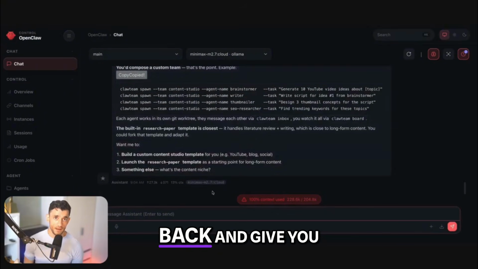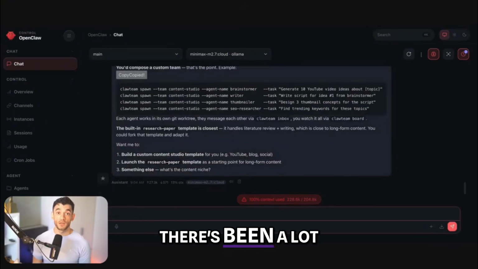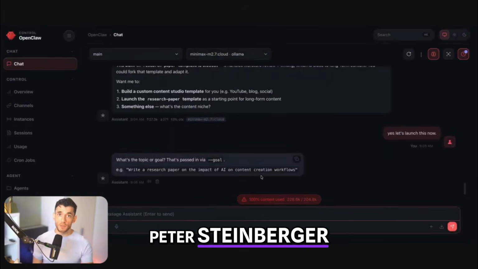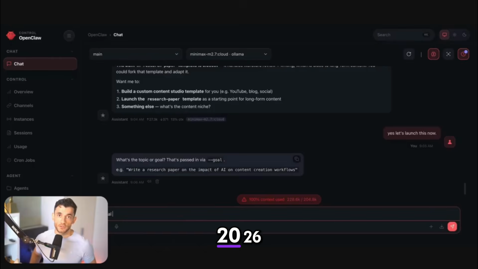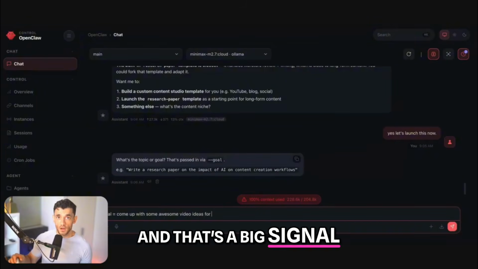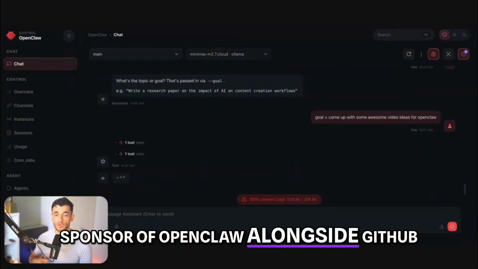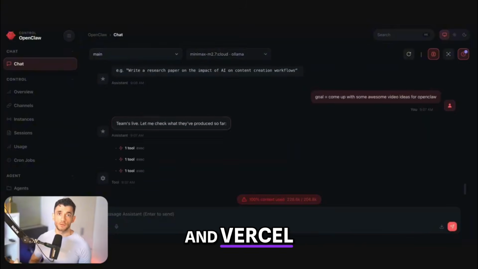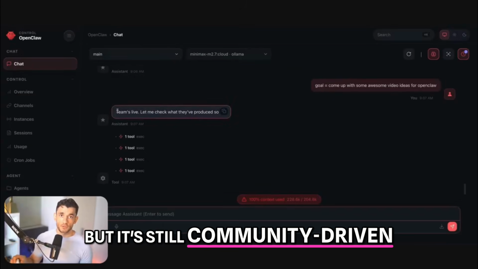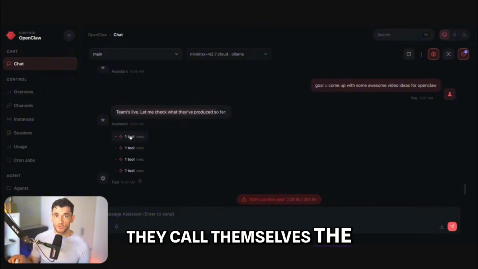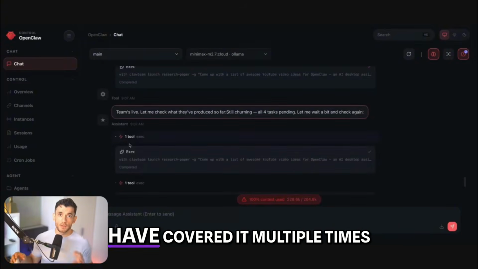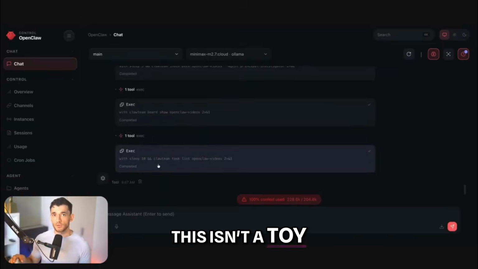Now I want to step back and give you the bigger picture, because there's been a lot happening with OpenClaw beyond just the code. The creator, Peter Steinberger, joined OpenAI in February 2026, while the project continues as open source. And that's a big signal. OpenAI is now a sponsor of OpenClaw alongside GitHub, NVIDIA, and Versal. The project is growing with serious institutional backing, but it's still community driven. The Claw community, they call themselves the Claw Crew, has held real-world meetups. TechCrunch and The Verge have covered it multiple times. This isn't a toy project anymore.